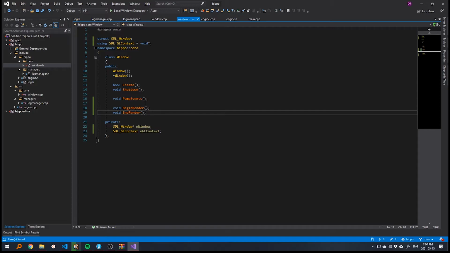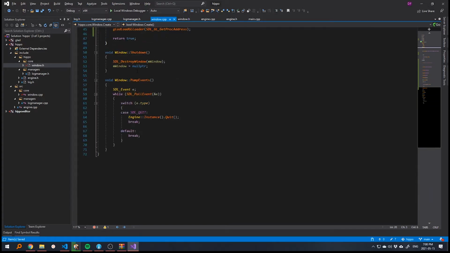Because really, most of the rendering isn't going to happen in the window class, but we do need the window, who owns the OpenGL context, to set the clear color, actually render that clear color, and then to swap the buffers at the end. So our engine will basically wrap these calls, and then it will call out to the game to render whatever it wants to in between these calls. So we'll have these two methods, and let's go ahead and implement them.